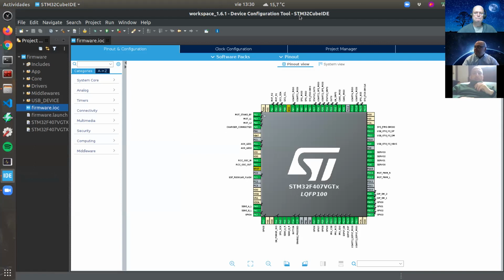This is the STM32 IDE. I'm in the middle of trying to understand this, because this is a platform that I didn't work with, but the robot that we are working on in the Spanish community works with this hardware as a middleware between the Raspberry and the sensors.